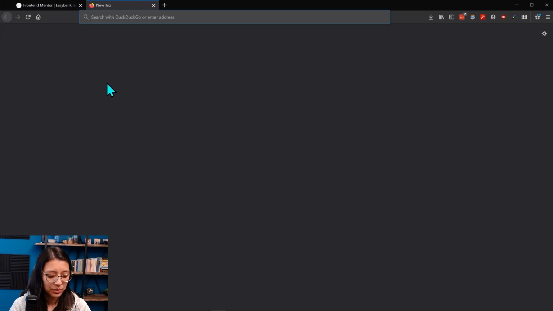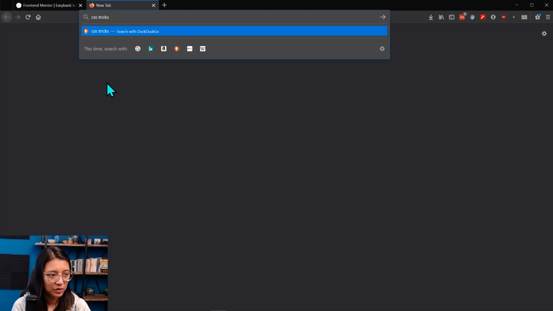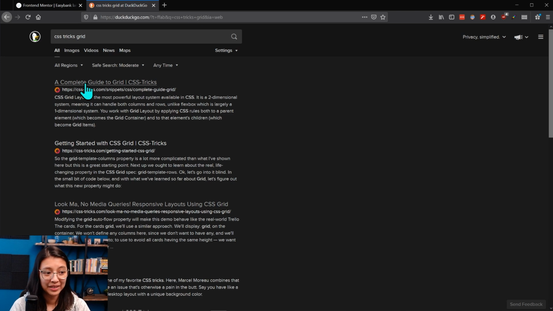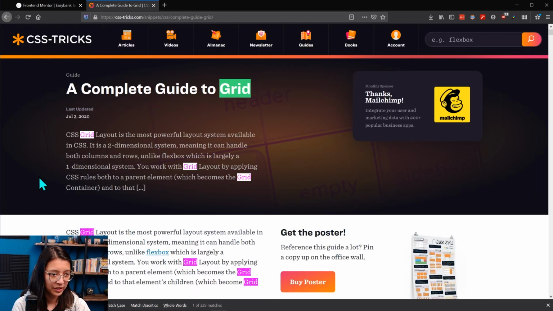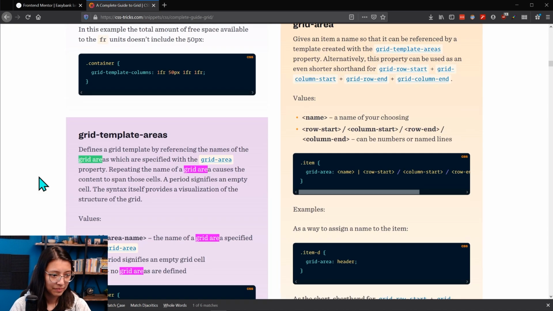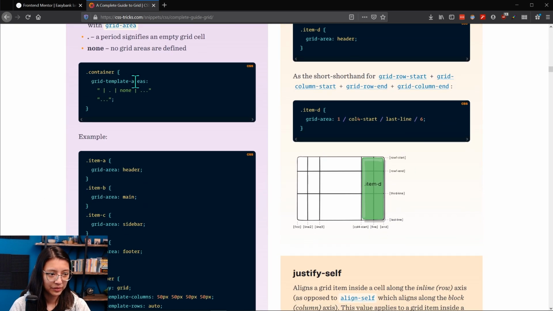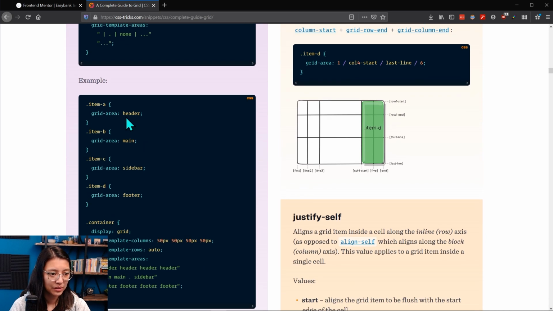One place that I look to a lot when I'm confused about grid or flexbox stuff is CSS Tricks. So, a complete guide to grid, and they also have one for flexbox. So we're looking for grid areas. This is telling you how the grid template areas work. You can see they have things in quotes. Then in the actual element, you just have the name and not in quotes.